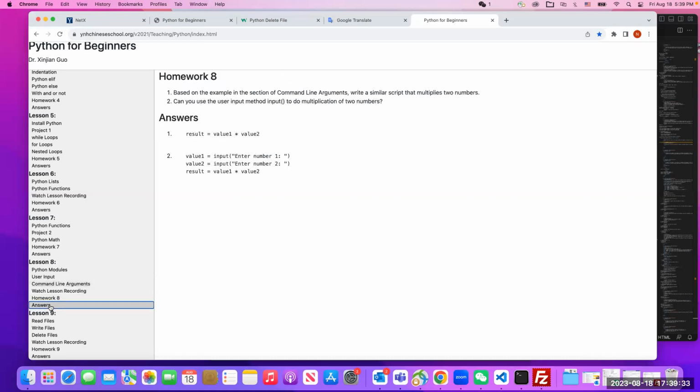That's for homework 1. Homework 2: instead of using the command line arguments, you can simply call the input method a couple of times. Enter number 1, which takes value 1, and enter number 2, value 2, and then have the result. You can do the same thing. So we are not going to try that, and we'll just start lesson 9 right away.